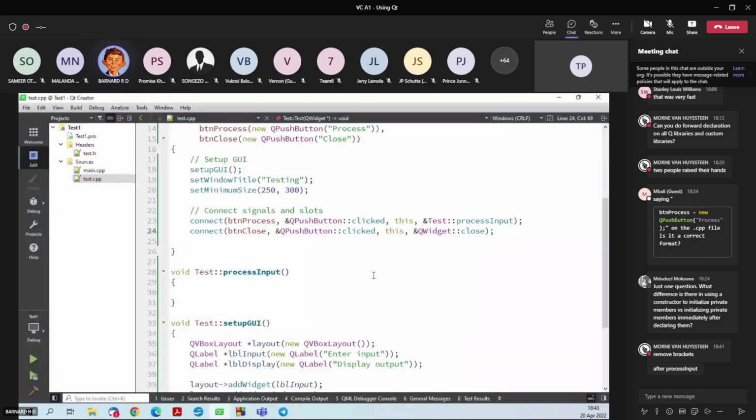Are there any questions about signals and slots? Just remember this connect method, it's a method of QObject. The reason we can just call it here like that is because QWidget inherits QObject. So we've got all the facilities of QObject available to us.